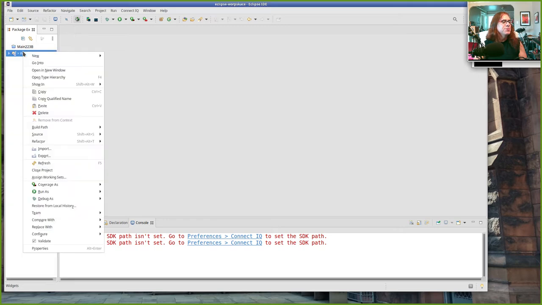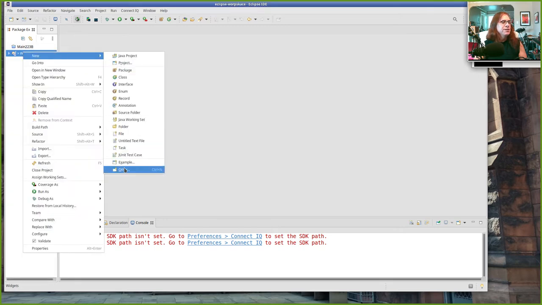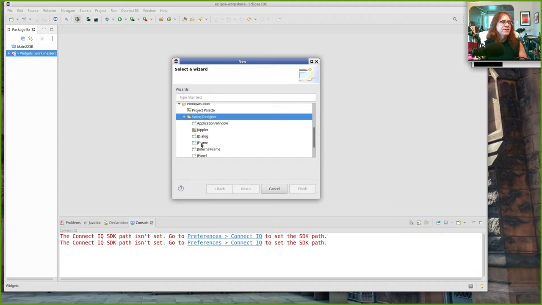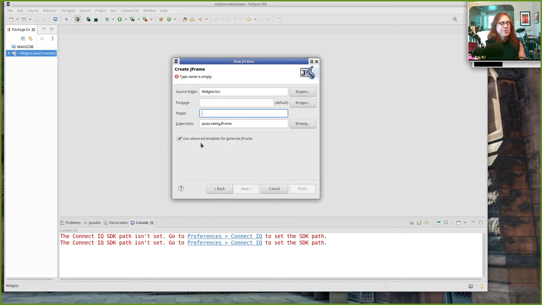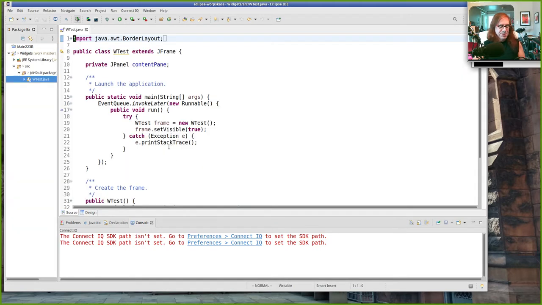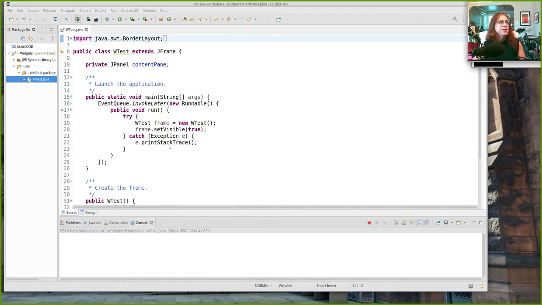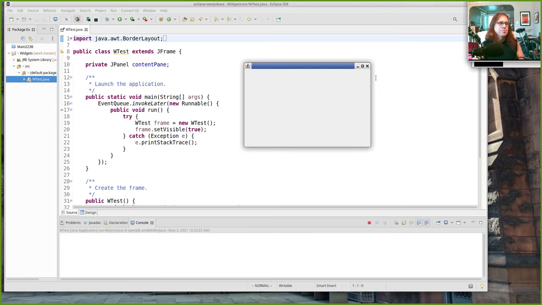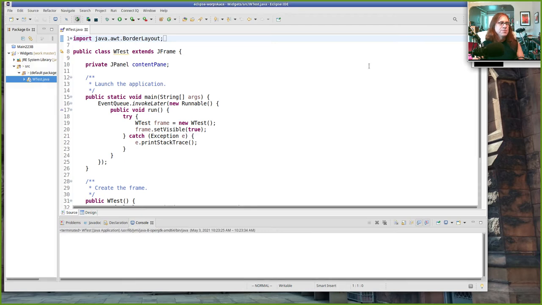So I'm going to do File, New, Other, and WindowBuilder and Swing Designer, and I'm going to create a JFrame. That's our kind of standard main class for making GUIs. So what should we call this? I'll just call it WTest for widget test, and I'll finish. And so there's our boilerplate code, and I'll go ahead and run this, and there's our window popping up. And I can close it like this.